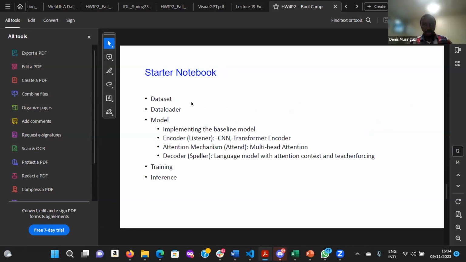So in the starter notebook, as I'll go through it later, we have the dataset class, the data loader, and the model. You'll have to implement the baseline model, so the encoder in this model will use a CNN and a transformer encoder. For the attention mechanism, we shall use multi-head attention. There's a thorough explanation in the write-up, as well as guidelines in the notebook to help guide you as you code this part. The decoder, as we explained earlier, is what was used for homework 4P1, so you're encouraged to complete 4P1 before you embark on 4P2.